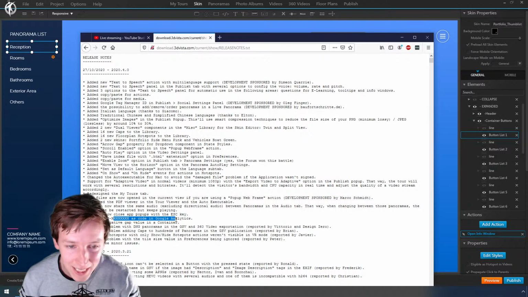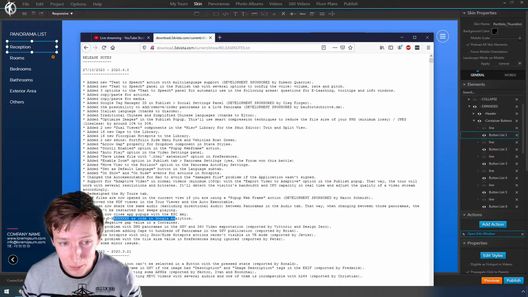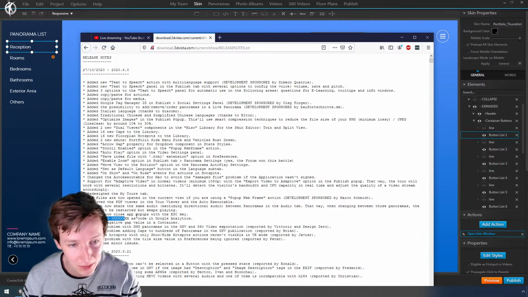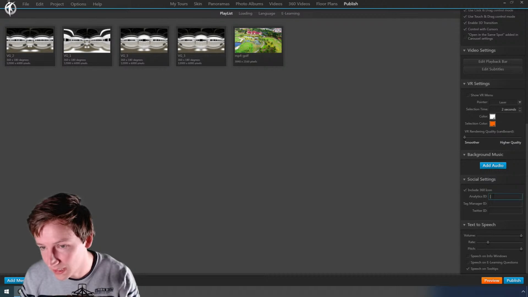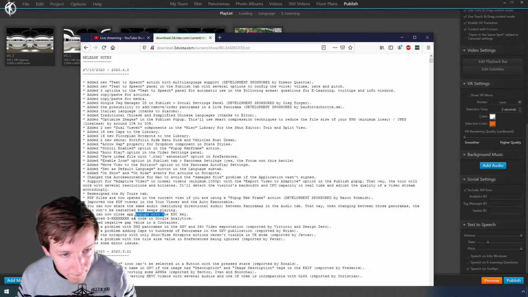Accepted the Google Analytics thing. I don't know exactly how this is, but apparently there's a new Google code and that's now accepted as well in Analytics ID. So cool.